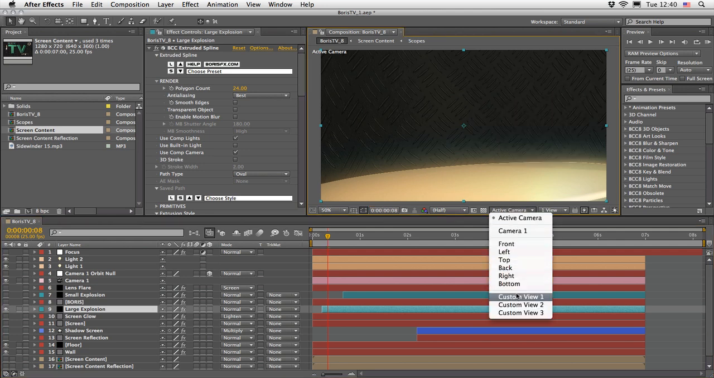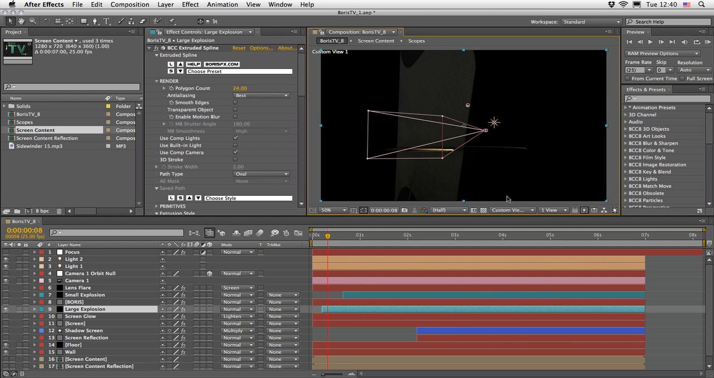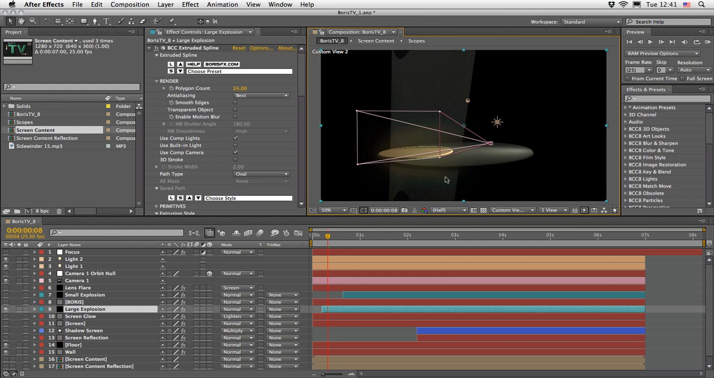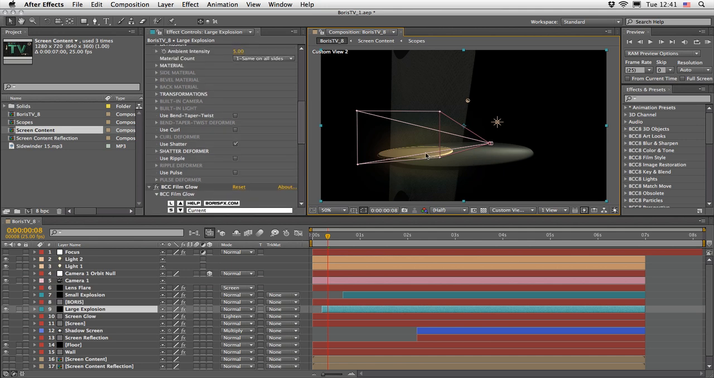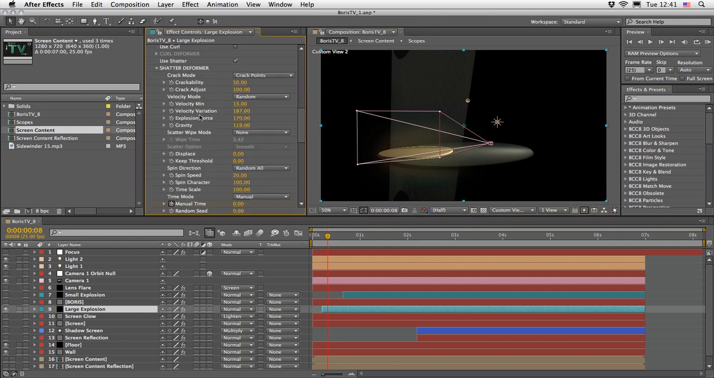Just so we can see, we will once again switch views to custom view 1, or maybe custom view 2 will give us a little bit more idea of what we have here. So we can see that this is what the camera is actually seeing, and there's another plate here which is going to use the shutter effect and a little bit of a film glow in order to shatter everything to pieces. Now I'm not going to tell you everything that I did here under the shutter deformer, because it doesn't really matter. I just play with the settings until I find something that looks good.